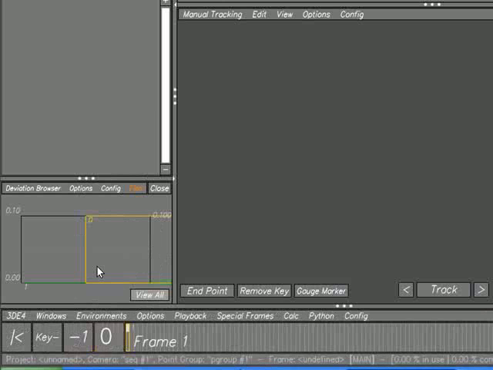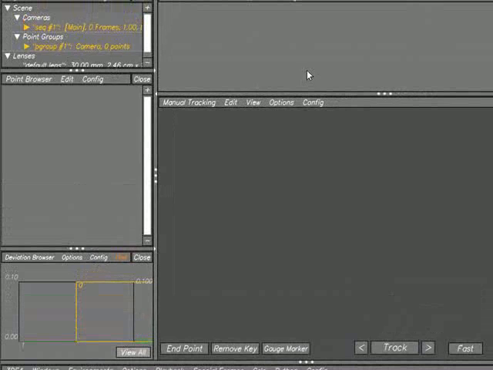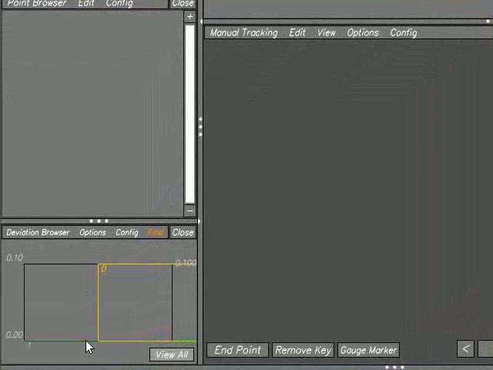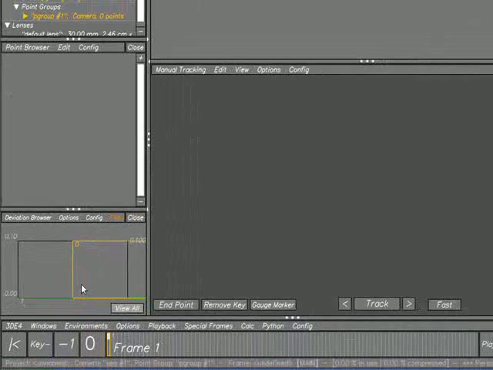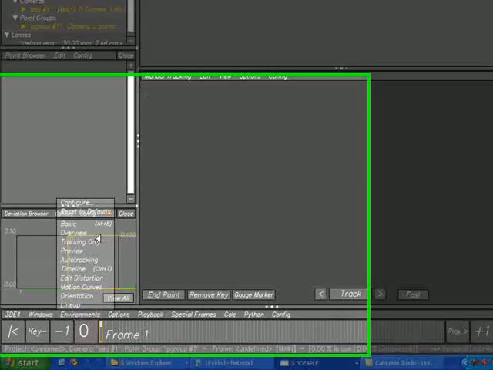Now the timeline environment has about four little windows. Each of these has specific functionalities. Although I don't want to discuss the details of each of these windows, what I would rather do is show you something called customizing this environment.